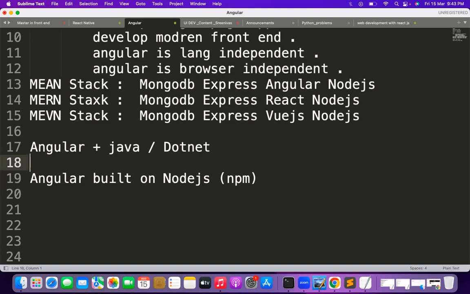To create a React application, we need to install Node.js first. And to create an Angular application also, we need to install Node.js first. Without Node.js on your machine, you cannot go for React application creation. You cannot go with Angular application creation. That is a major fundamental point you have to remember. So in further classes, I will create a first application for Angular.